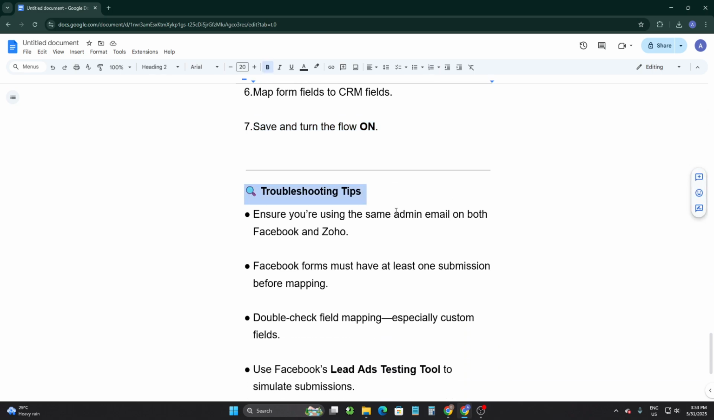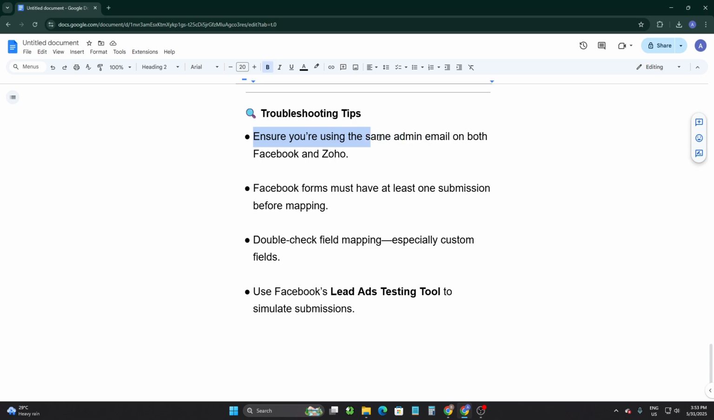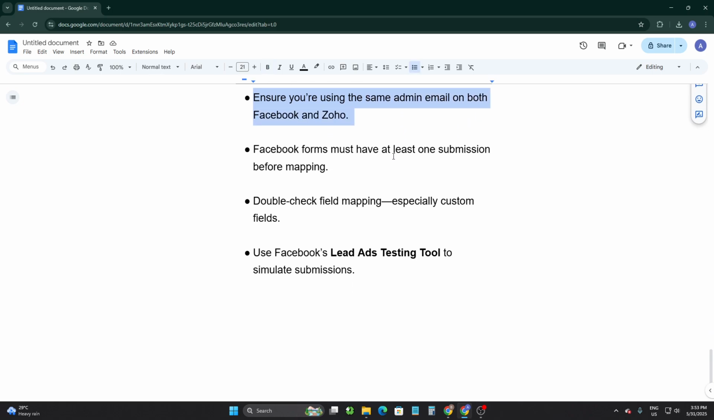Now here are some troubleshooting tips for you. Ensure you are using the same admin email on both Facebook and Zoho. Facebook forms must have at least one submission before mapping. Double check field mapping, especially custom fields. Use Facebook's Lead Ads testing tool to simulate submissions.